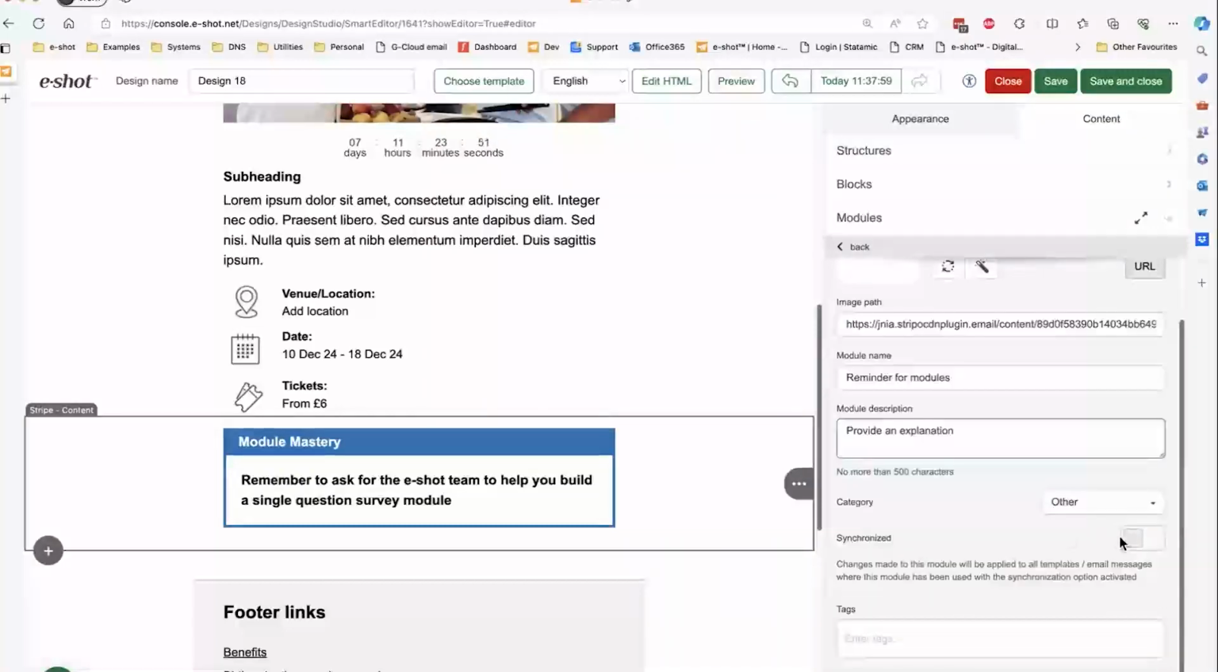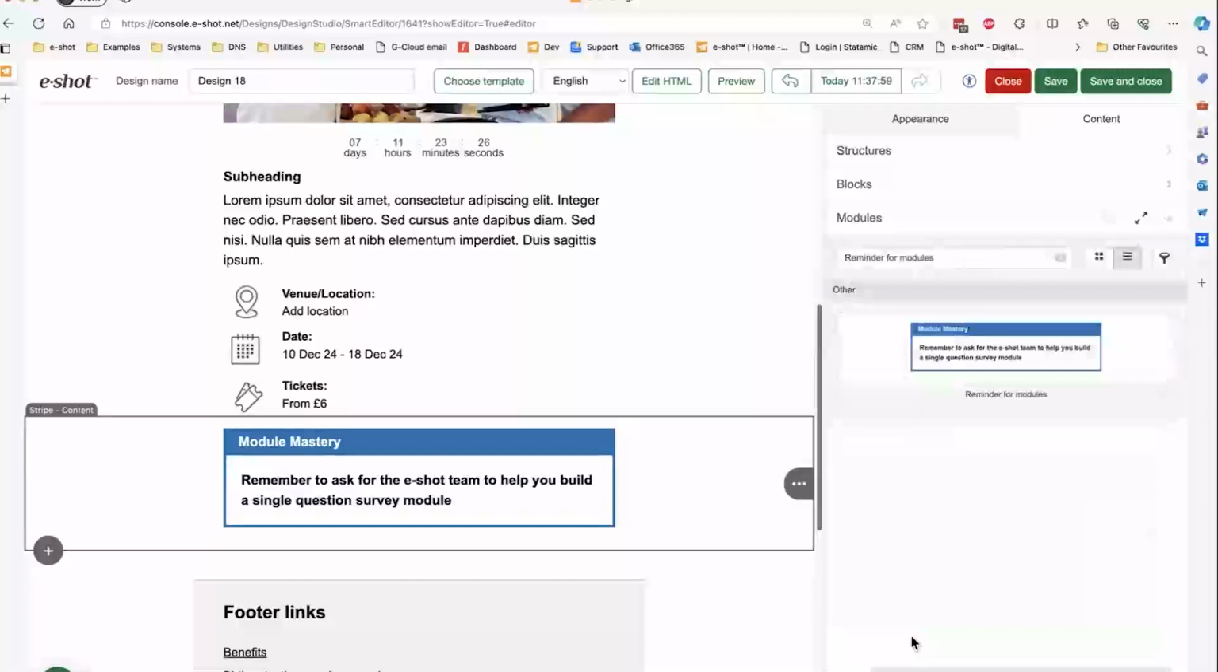We can obviously choose whether it's synchronized or not. So in this particular example, I'm not going to do that. I'm going to leave it as an unsynchronized module, so people could change things without affecting it elsewhere. Again, that's a choice depending on the use case. But what I'm also going to do is create a tag for this here. So I'm just going to call this promotion. I'm just going to tag this as promotion. Okay, so then when I update, that's now saved in my library.